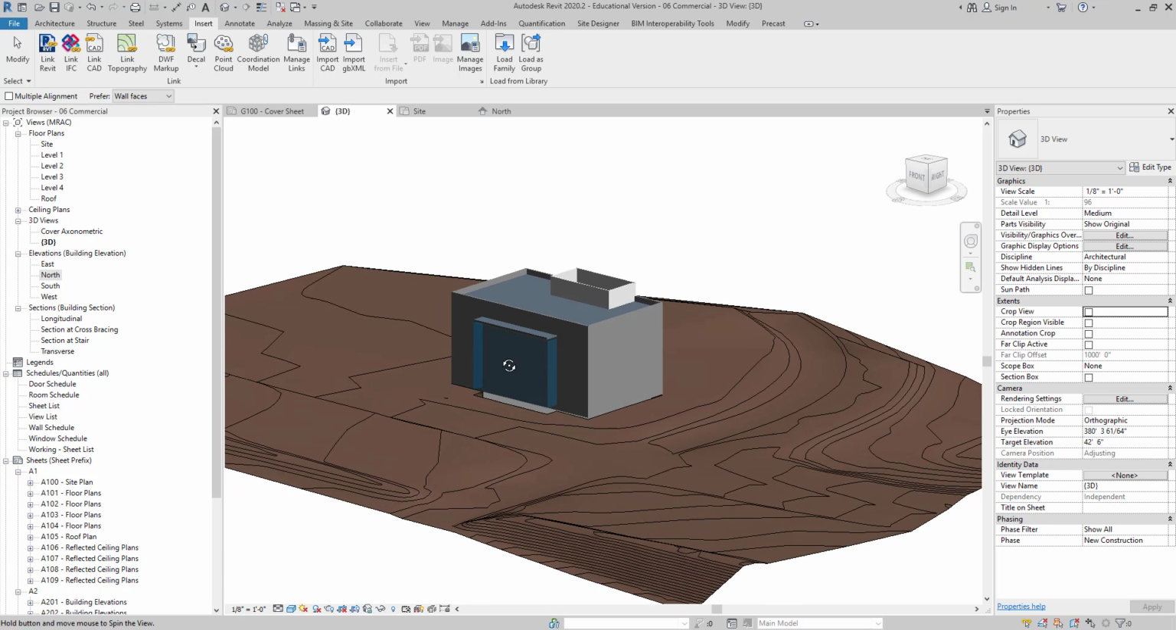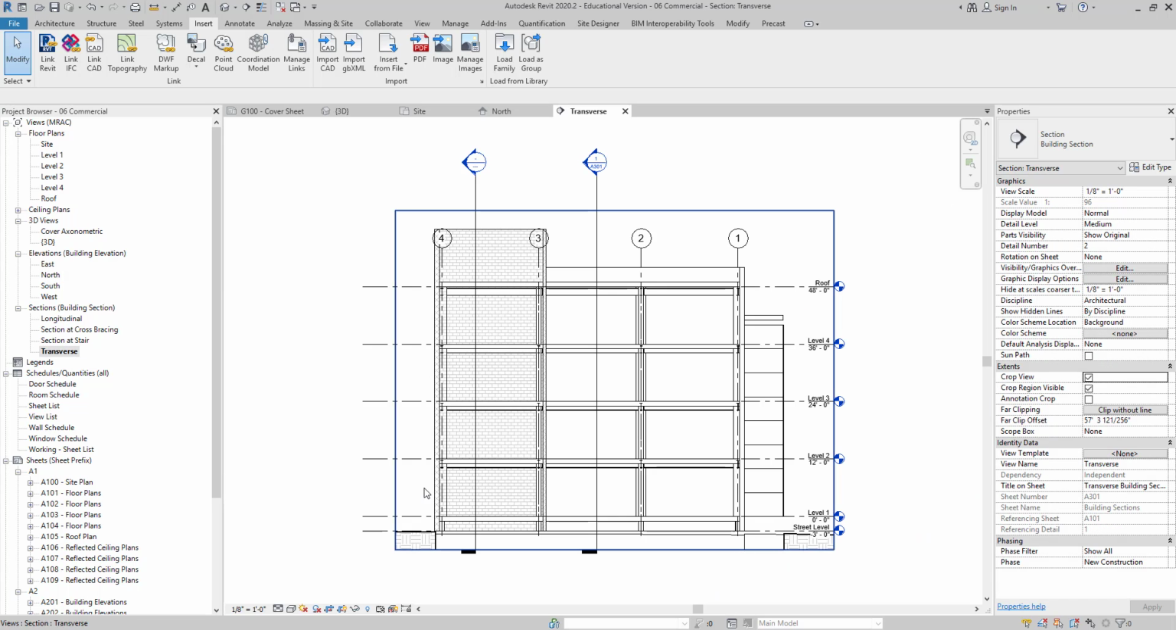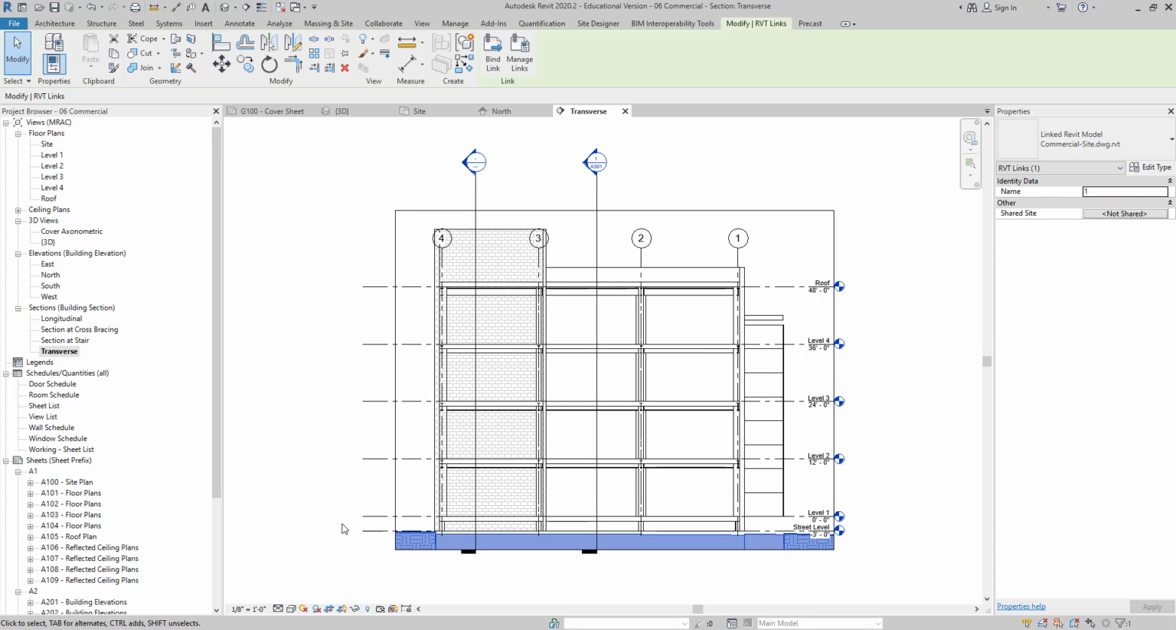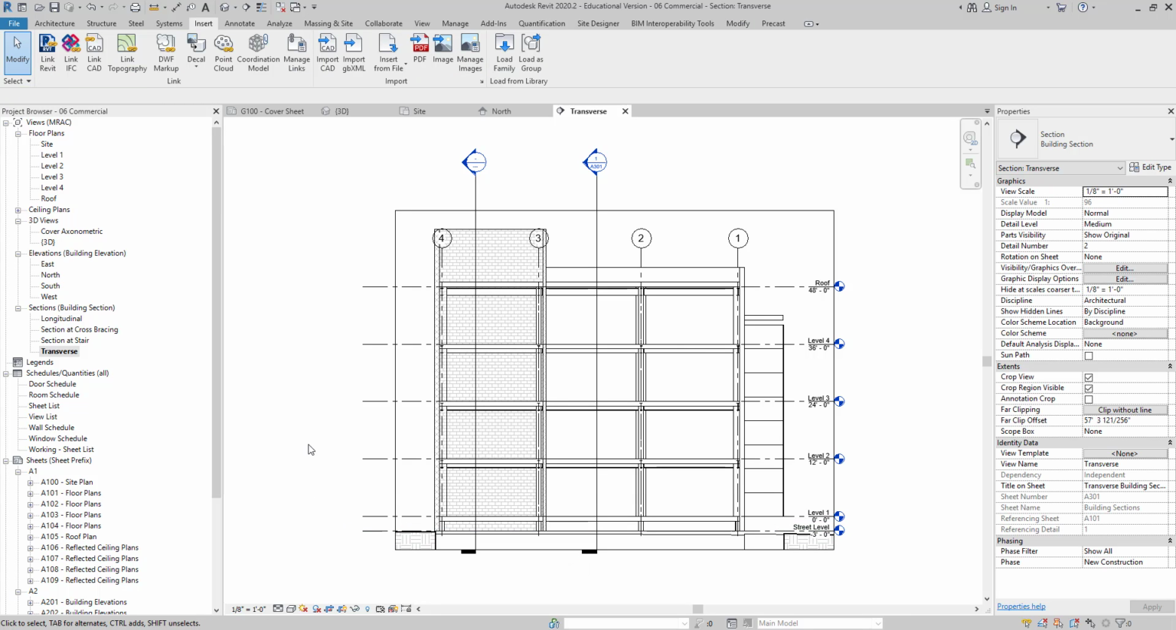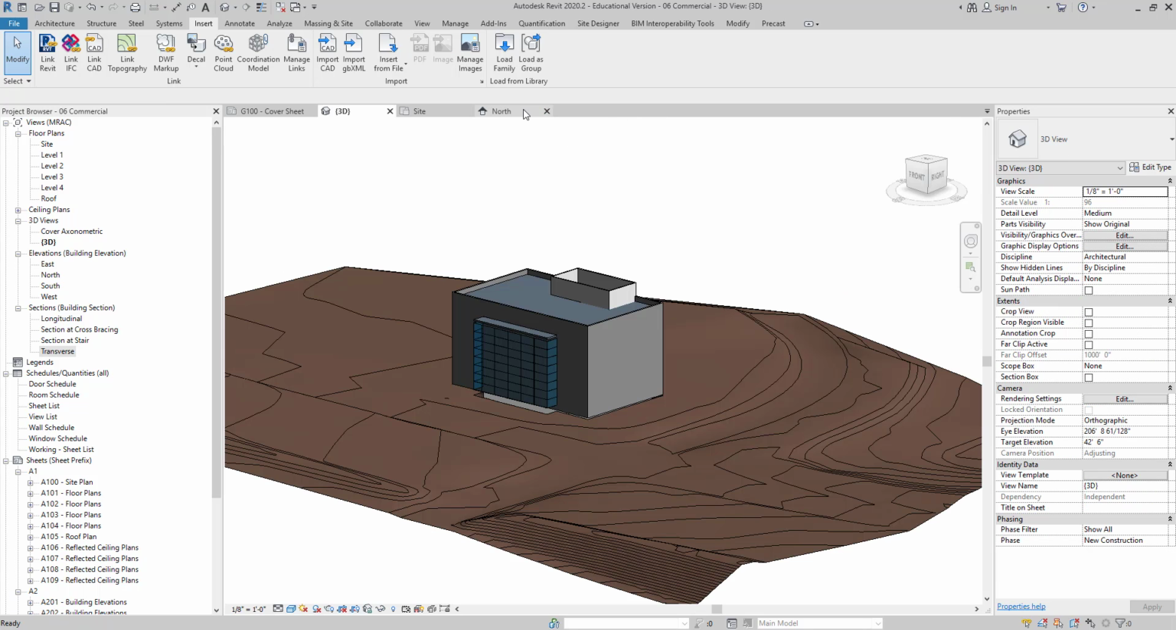If we look at this in section now, let's use the transverse section, and we can see there's our site right here. Oop, let me see if I can grab it. There's our site right there, right underneath our building. Okay, so that all works just fine. Close the transverse section, close the north elevation, close the site plan view, and just leave this one open for the moment.